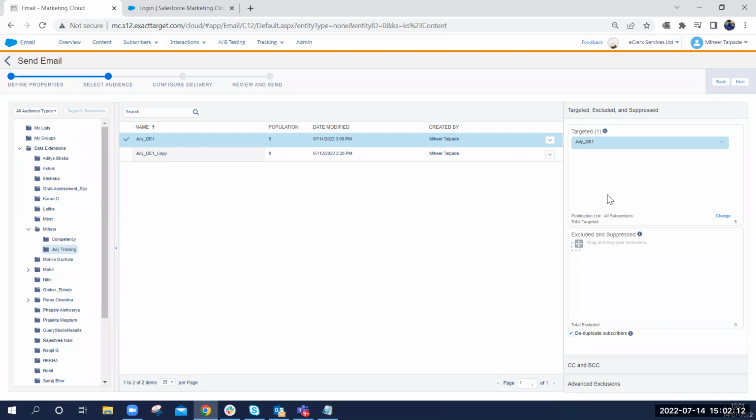But there will be a certain set of people which your client will say, okay, these guys have to be suppressed due to whatever reason. So you need to locate that data extension. Let's assume it's this. This is an assumption. Come here and just drag it here. So my targeting, my suppression, it will always dedupe. You can untick it if required. I would recommend not to. It will dedupe by email address.